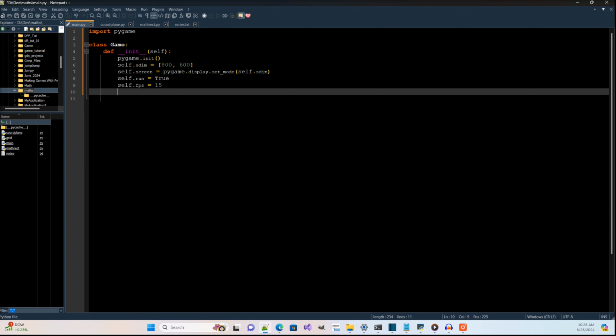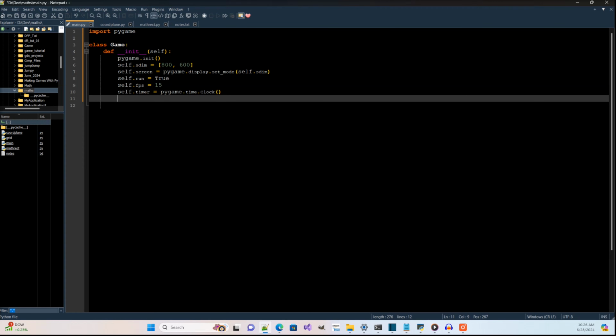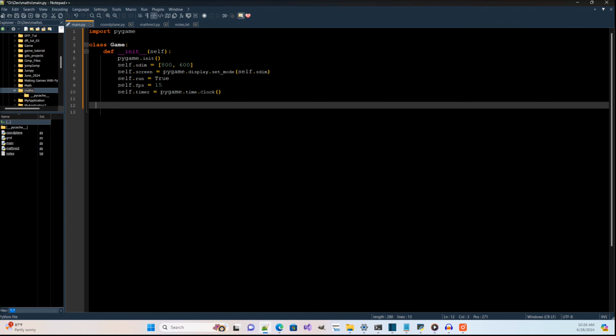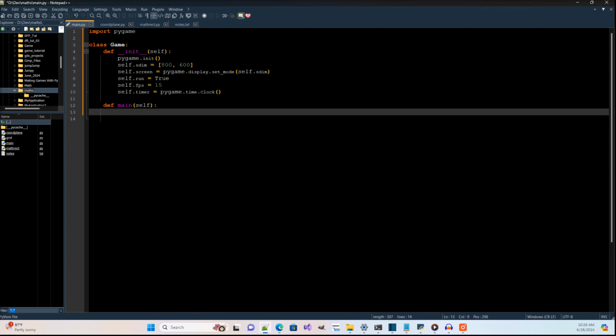All right, so what else do we need? Oh, we need a timer for that. So self.timer is equal to pygame.time.Clock. Okay, so I think that's all the variables we need to get started with getting a window on the screen. We're going to define our main loop, and include self in that.